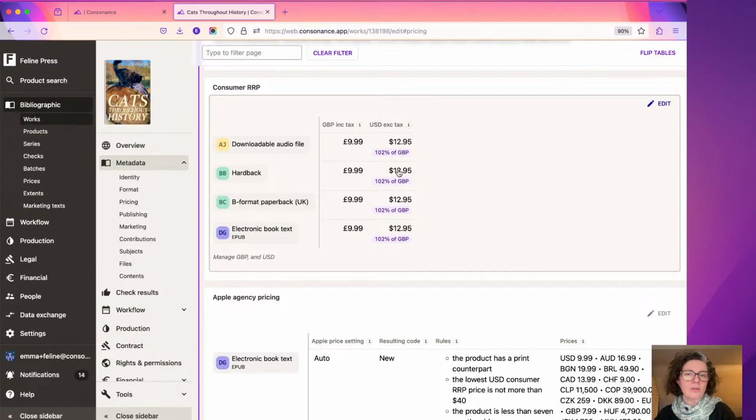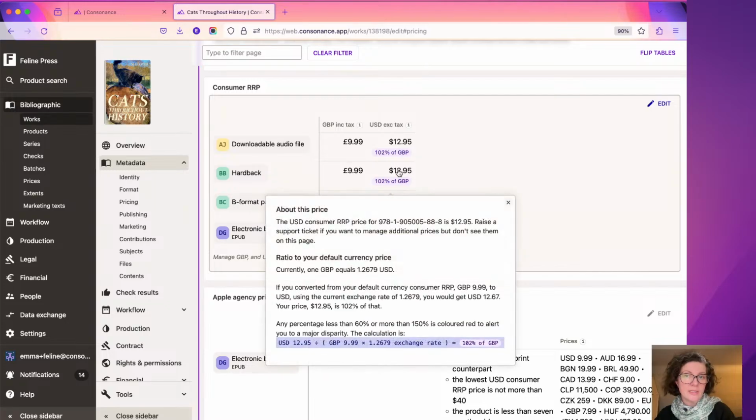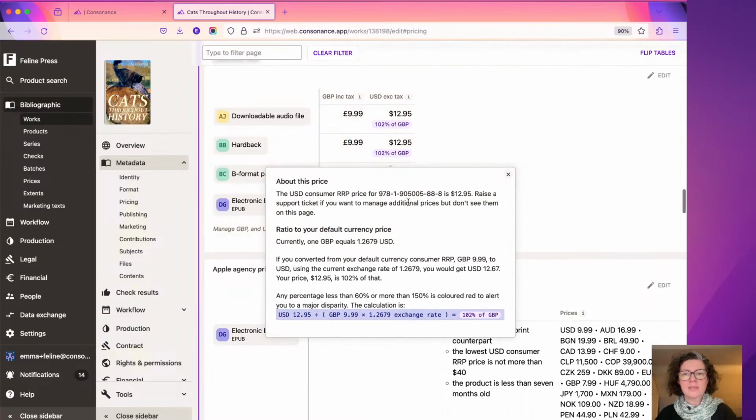If I click on one of these actual prices, more information appears, and this is to do with what this price is like relative to your home price. We've talked about this in one of the other videos, and it's not relevant to importing information, but whilst I'm hovering over it, I may as well show you. This pop-up dialog box says that the USD consumer RRP price for this book, for this product, is $12.95, and it also says, so this is a USD consumer RRP price.